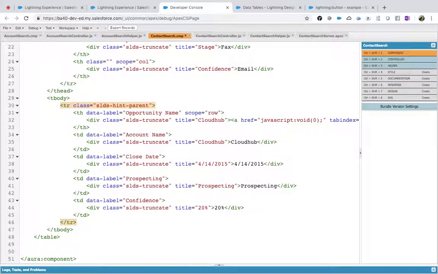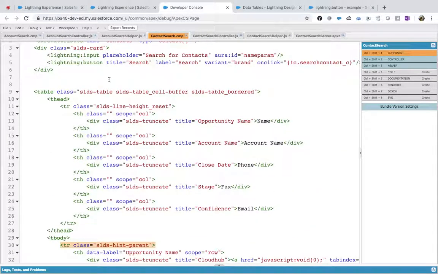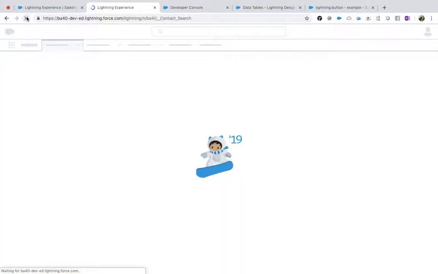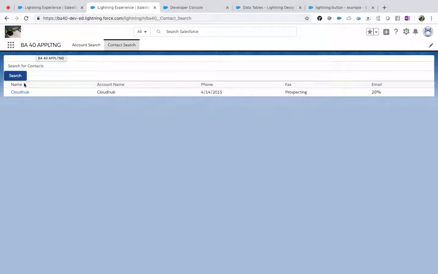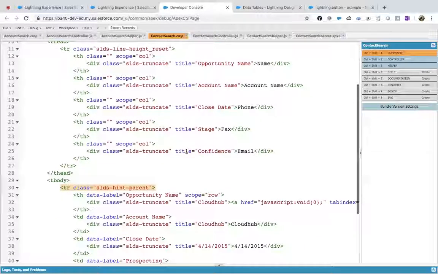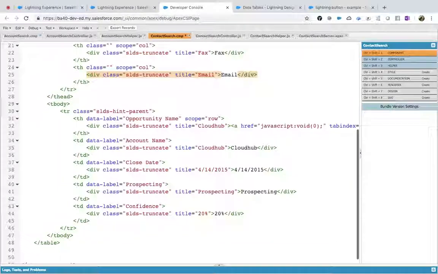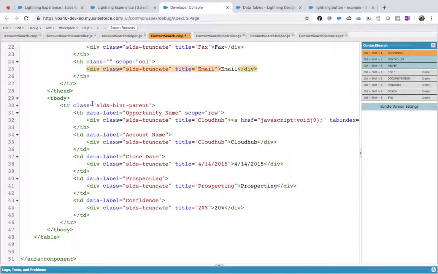We'll see whether the table is found or not with standard data. So name, account name, phone, fax and email is proper. Now I want to display the data accordingly: name, account name, phone, fax, email. Now the question is, how can I display it?